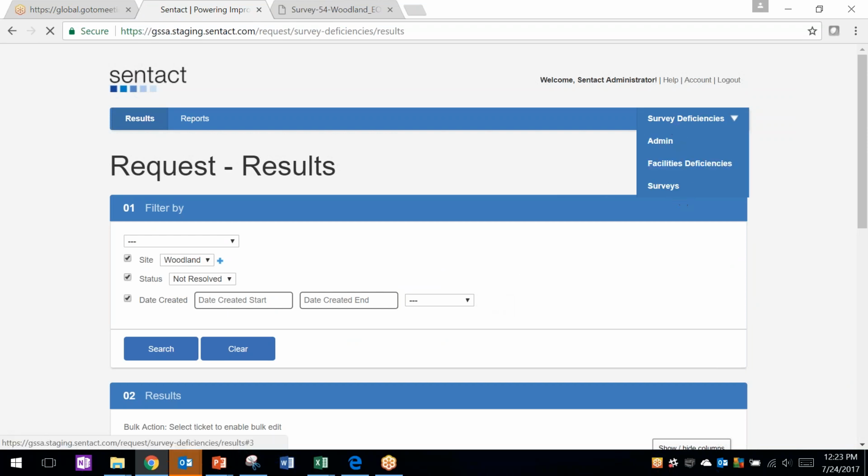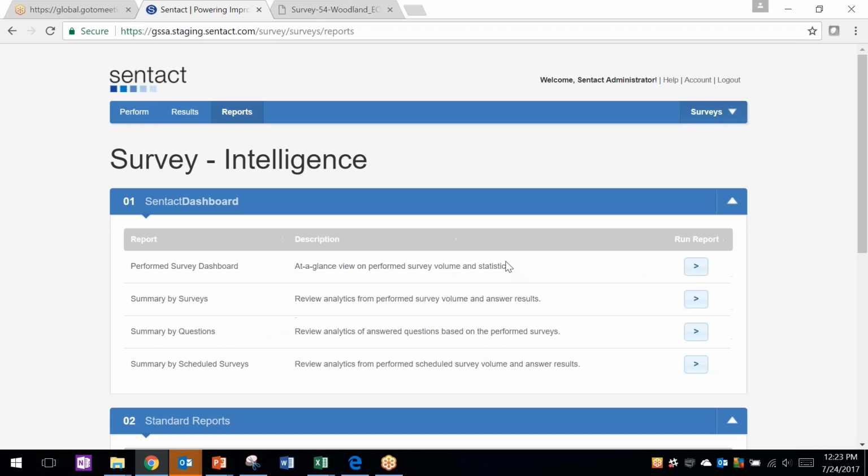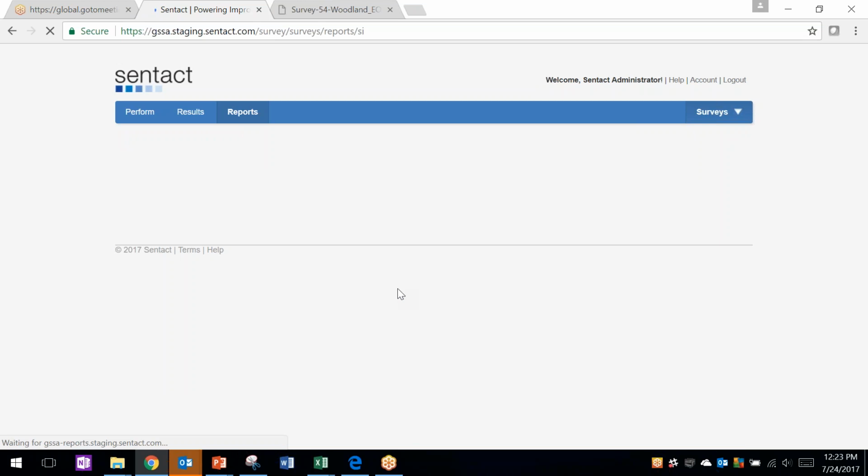The next part that we would like to review is how to run a report in the Sentact application to be able to track and trend over a period of time. In the surveys application, if you click on the reports tab, you're going to notice Section 1 is your Sentact dashboard. You have your summary by questions and your summary by surveys, your performed survey dashboard, and your summary by scheduled surveys. If I click on Run Report on any of these, it'll bring you to a reporting tool.